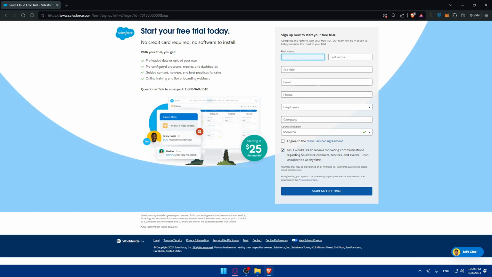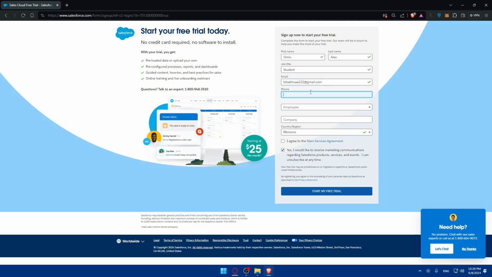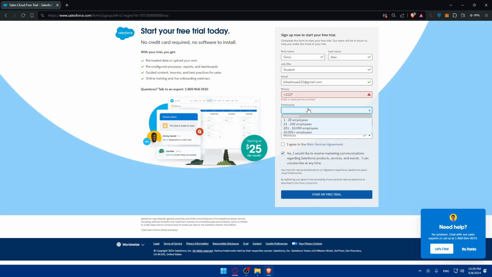Starting with the first name, as an example, Omex, and last name, and of course job title. I'll just type students as an example. For the email, I'll just type my email here. I guess they'll tell me this email is used, but let me check. The phone number should be something like this. I don't remember my phone number, so I'll have to check it. For the company, I'll just name it this.